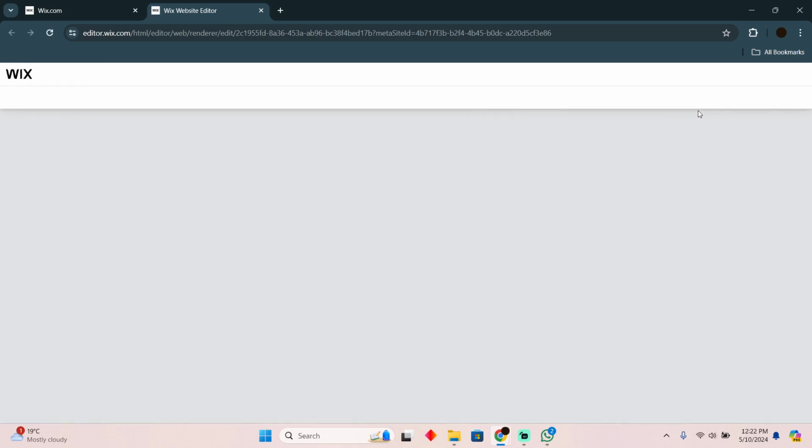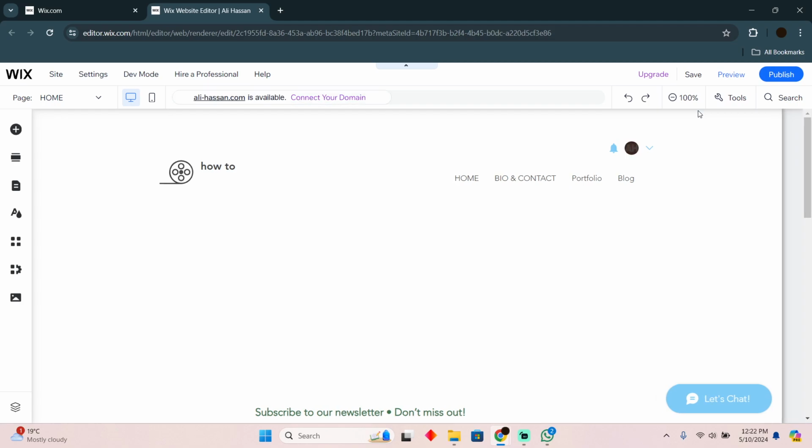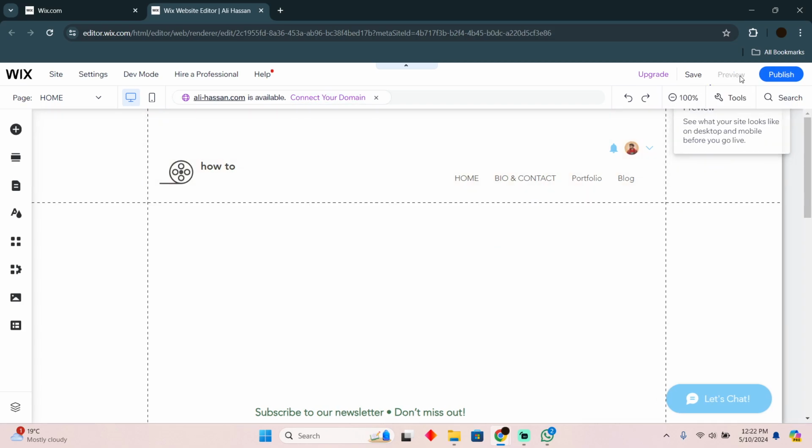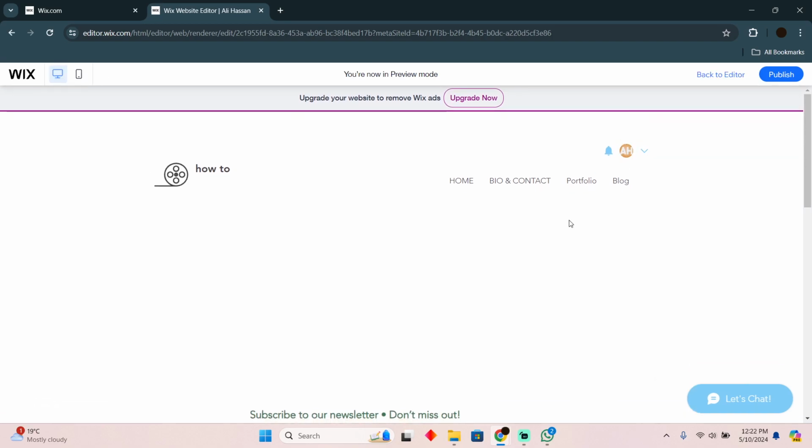Now here you simply have to click on this edit site and it will open up the Wix website editor. It will take some time to load. After it is loaded, you just have to change it to the preview mode. So how can you do that? In order to do that, as you guys can see, this is the Wix website editor. You just have to click on this preview mode and it will open up the preview mode.